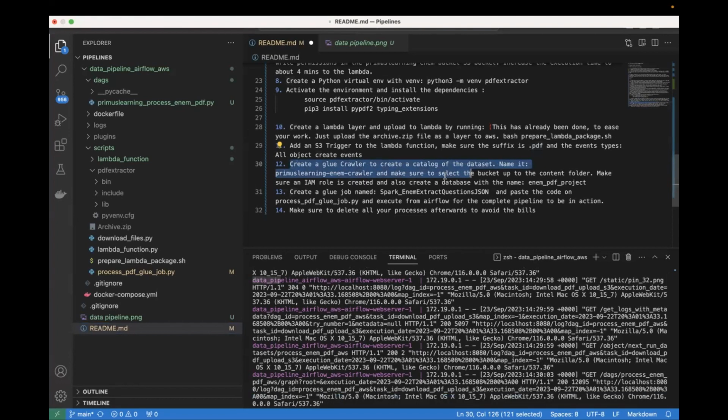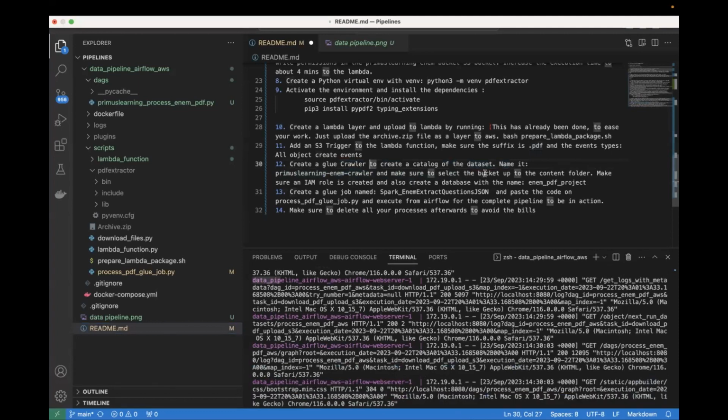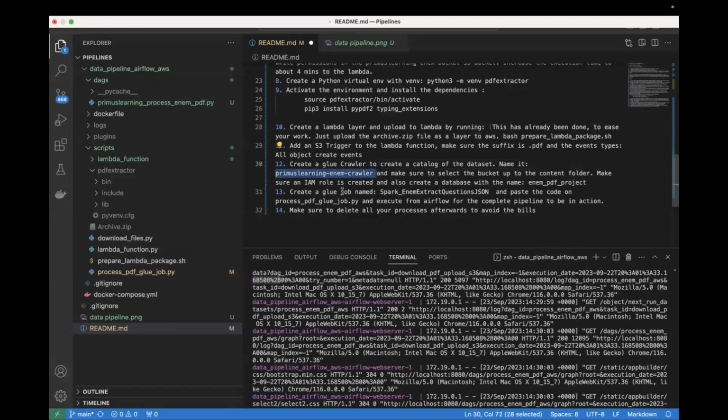Now that that has been done, let's go ahead and create a Glue crawler. We want to create a crawler such that when that data is uploaded to S3, we have a data catalog of it, so that once it's processed, it can store a data catalog of that data. So let's go to Glue and create a Glue crawler. We can name it this. This is how we name our crawler, right? And make sure to select the bucket up to the content folder. Make sure an IAM role is created, and also create a database with the name this. This will create a database with this name.